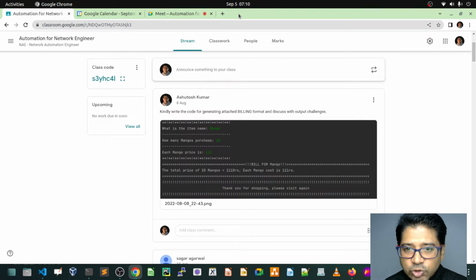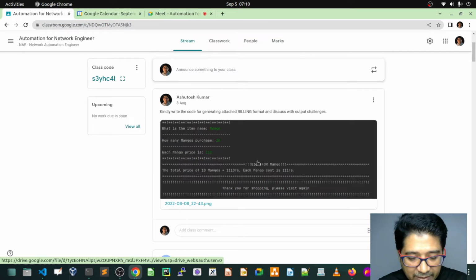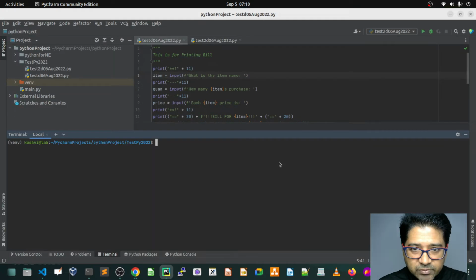Today we're going to discuss the billing format that we have already assigned you in the classroom. We will discuss how to write the code, and we will see the output. Then you're going to try. This is one of the basic formats. Okay, so this is my code.